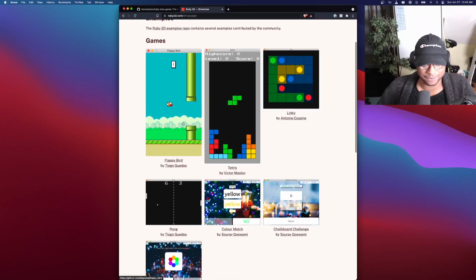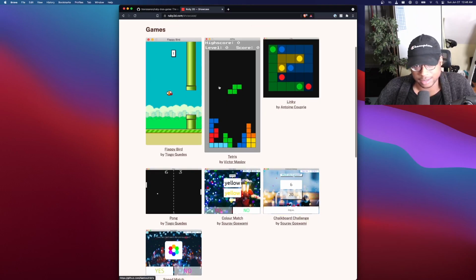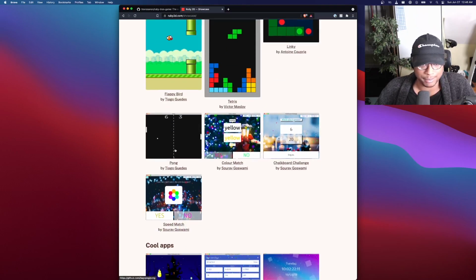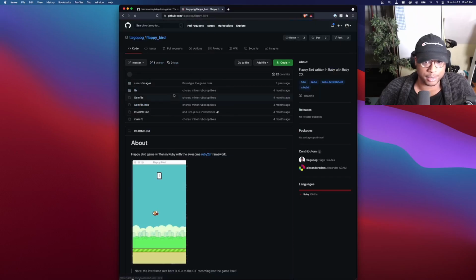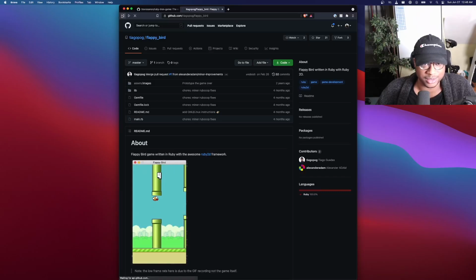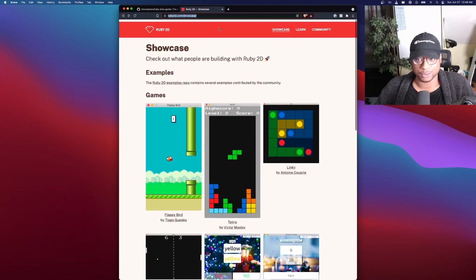I'm seeing Flappy Bird. This is like a throwback. But yeah, Flappy Bird, crazy. We got Tetris here, we got Linky, we got Pong. Actually, let's play Flappy Bird right now. Oh, I gotta download it, or I gotta clone the repo and everything. No, I don't feel like doing that. But yeah, that's Ruby 2D.